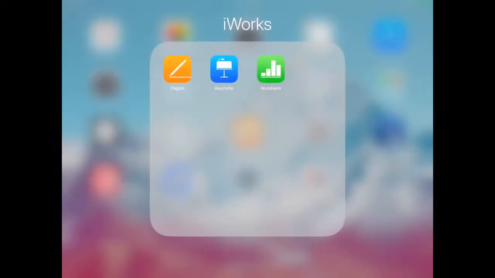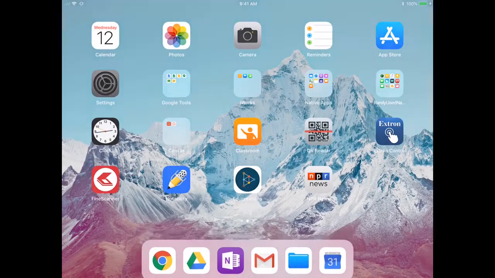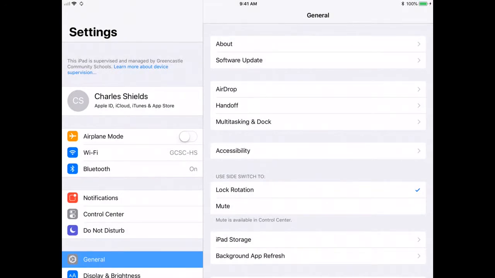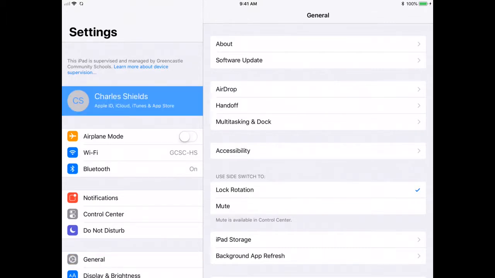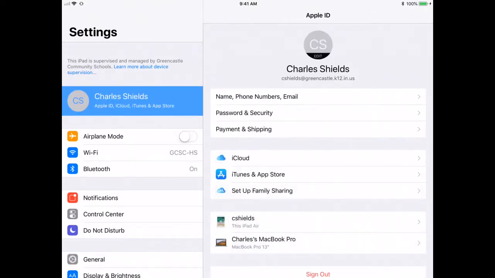The iWorks suite of products includes Pages, Keynote, and Numbers. Before we start using any of those products, there are a couple of things that we want to check on our iPad. You will want to navigate to your settings. Once settings have loaded, you want to check your Apple ID, which also includes information about your iCloud and your iTunes. In this case, we're interested in iCloud.